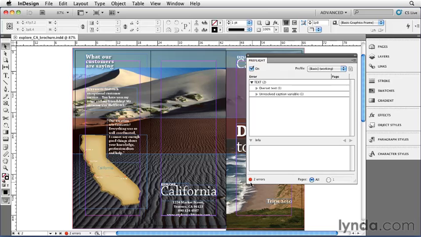First, at the bottom of the preflight panel, there's a red light and it says that there's two errors. The second place it alerts me is in the lower left corner of the document window. There it is again, there's my red light and it says two errors. So let's go ahead and find out what those errors are.